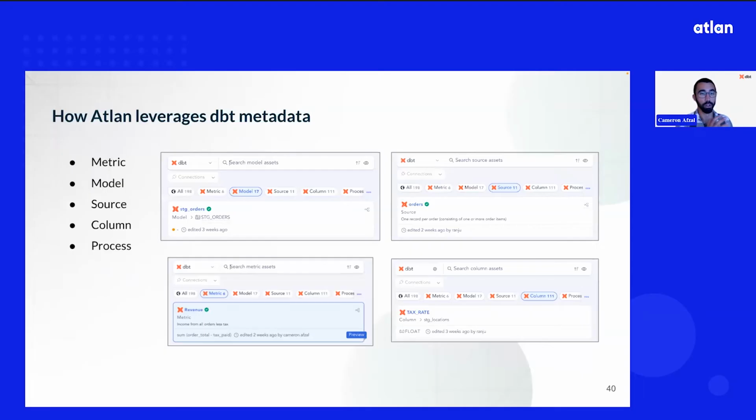Here's how Atlan leverages dbt metadata. You can import your metrics, and so that's both your list of metrics and information about the metrics. You can import your models, which provides information about your models, otherwise known as a data set. So what is going on with these data sets? What do they represent? And other information that you've encoded.